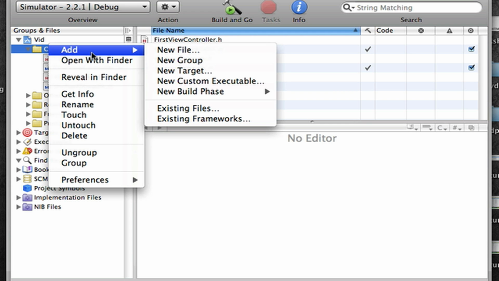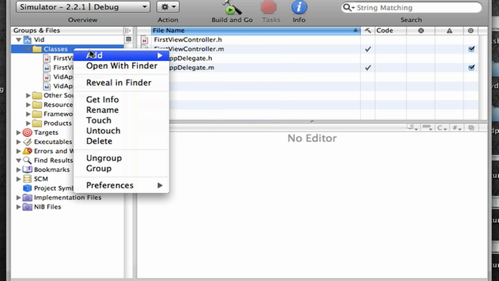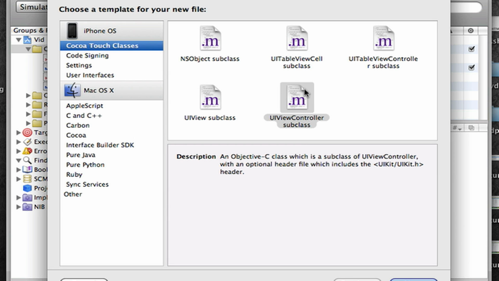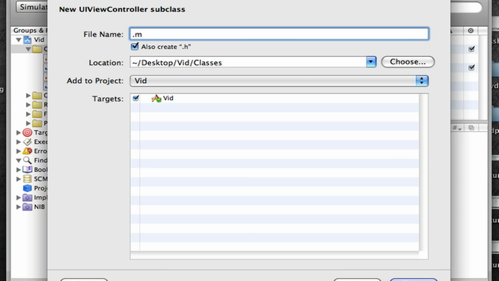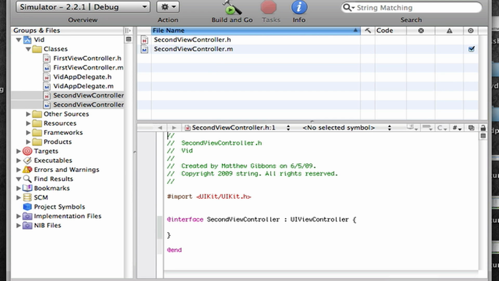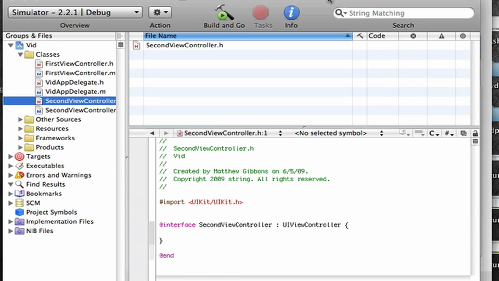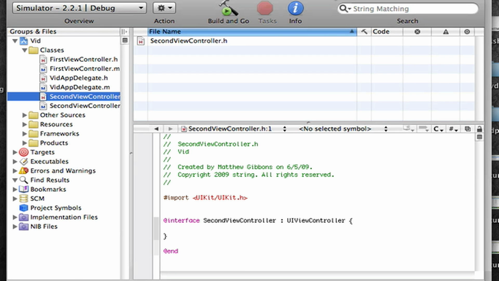you're gonna go to classes, add new file, and you're gonna make it UIView subclass under Cocoa Touch classes, and do next. Gonna name this one second view controller. So I'm only gonna do two tabs for the video. You already have a first view, so second view is all you have to make. But say you want to have four tabs, you'll do third view controller and fourth view controller.